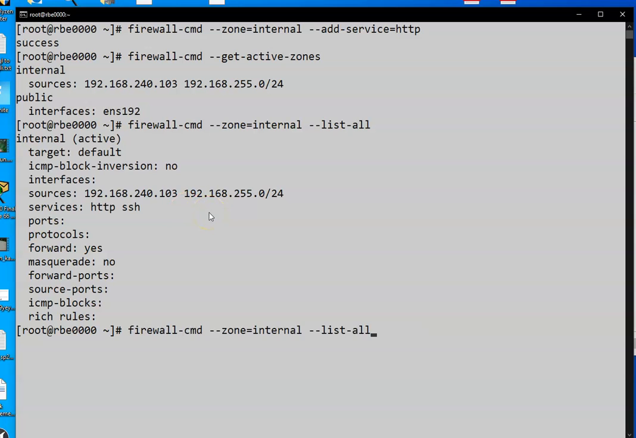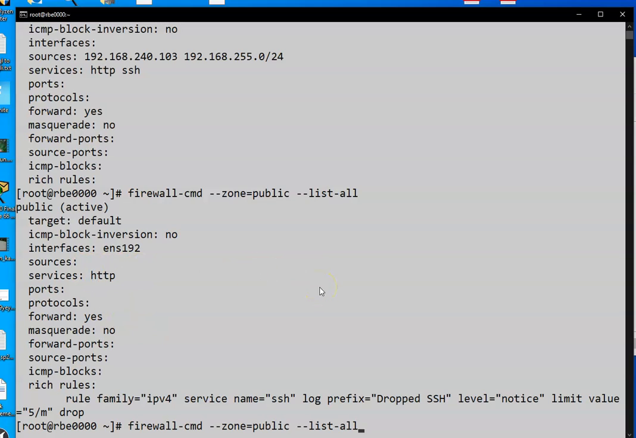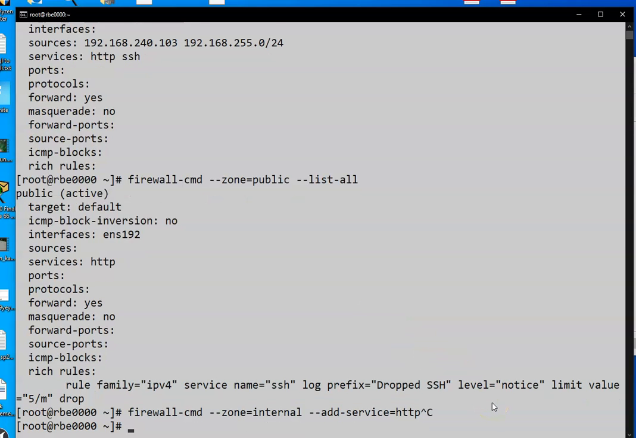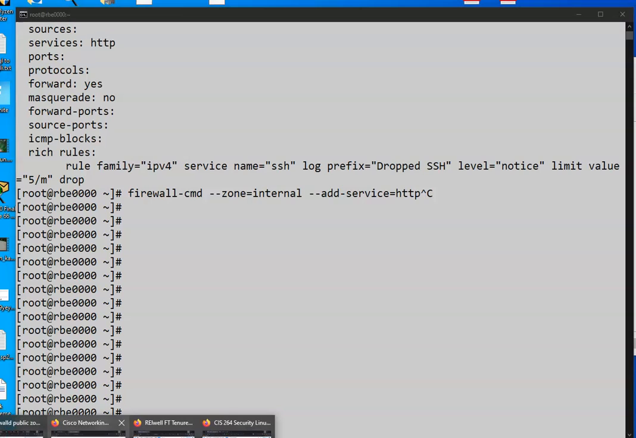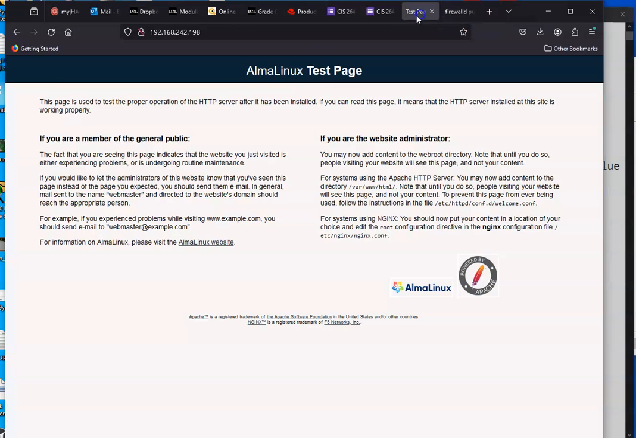And my public zone has HTTP. So the command I used to add that to the internal zone was this command, which is the same command I used earlier to add it to the public zone. So that's what we need to do with the most recent version to make it work. After I did that, then I was able to load the page if I can find a page. There we go. So there, now the page works.